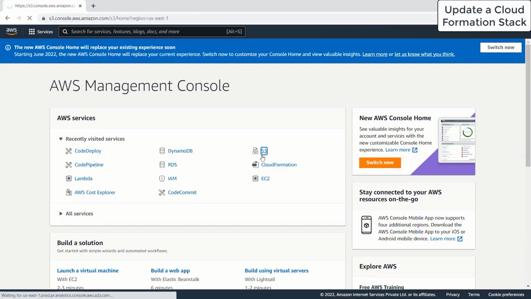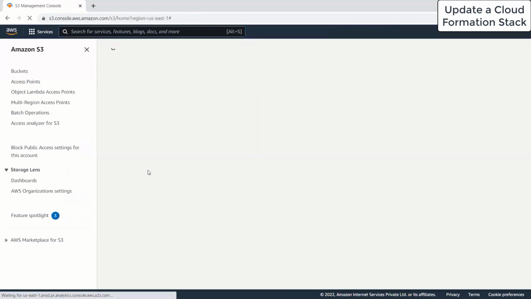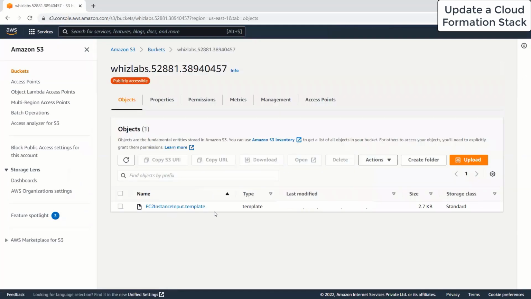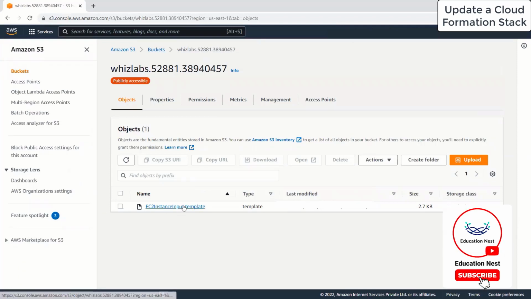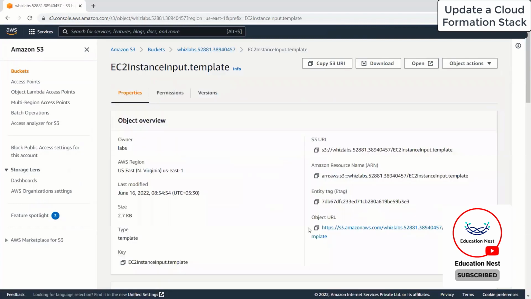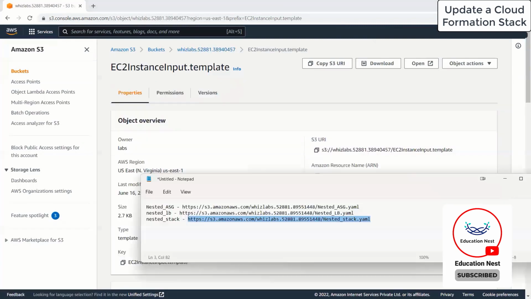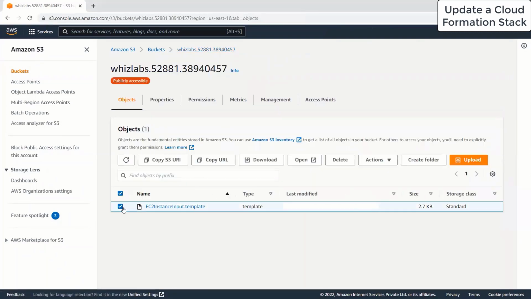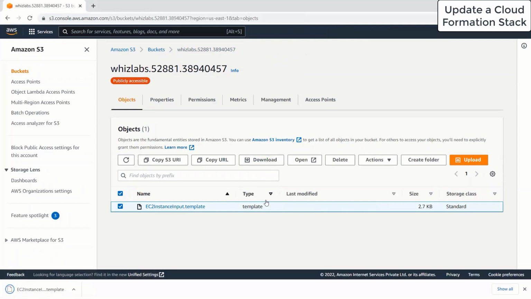So I'll go to my S3 bucket. This time I have a different S3 bucket, and from this S3 bucket, I have an EC2 instance input template. This is the template that I have right now. Now I'm going to copy this S3 object URL. This is my S3 object URL, and along with this, I'll also keep a download of this file. I'll share this template with you post the session, team. This is the EC2 instance template.